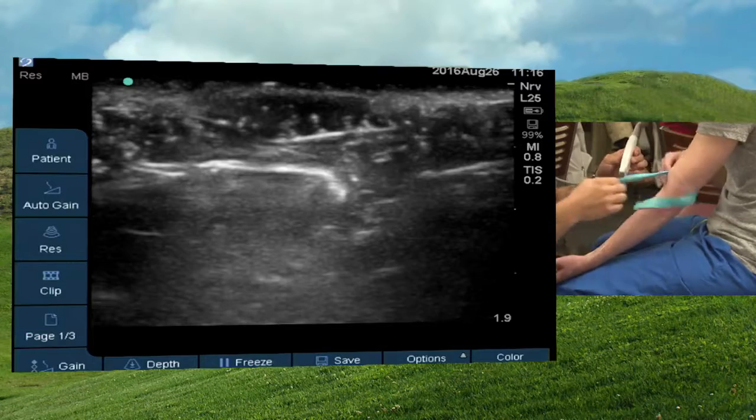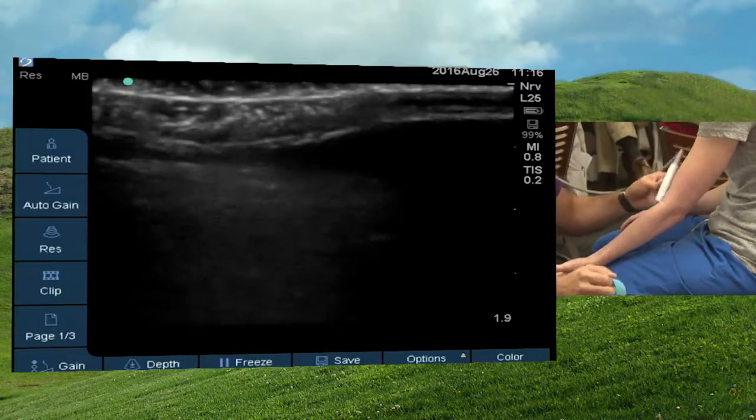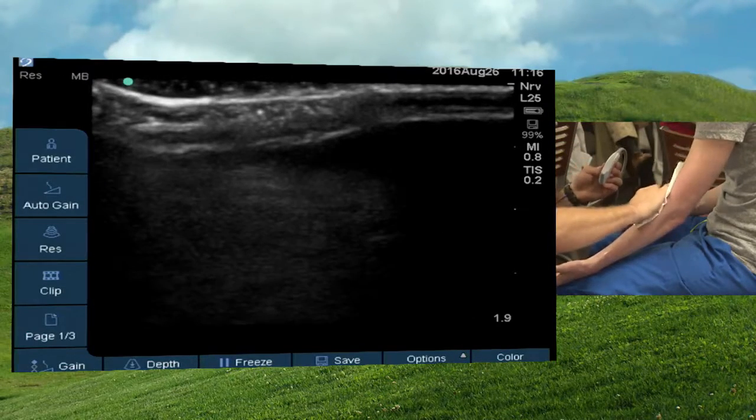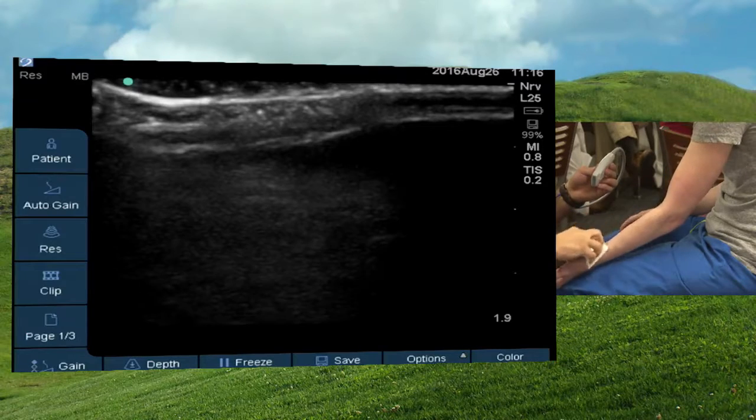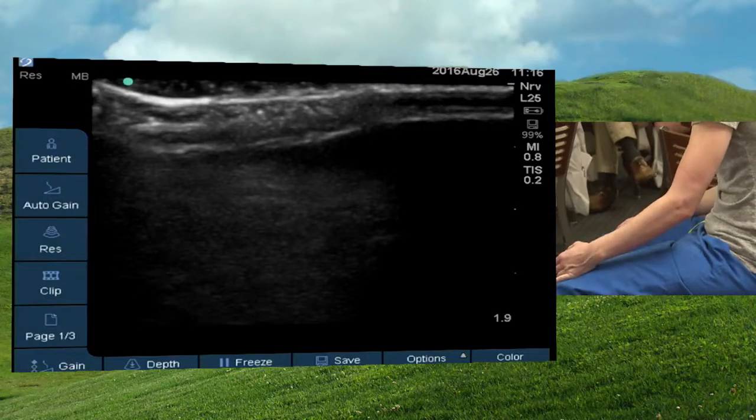Take that off so you can get some perfusion to your hand. That's better. Okay. All right. Okay, so Beth, we're going to have you lay flat now.